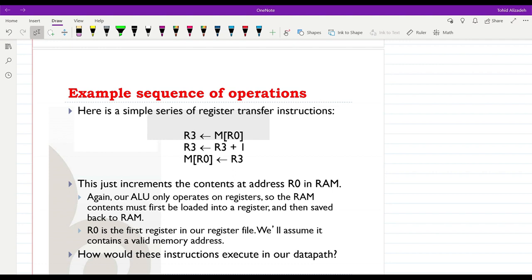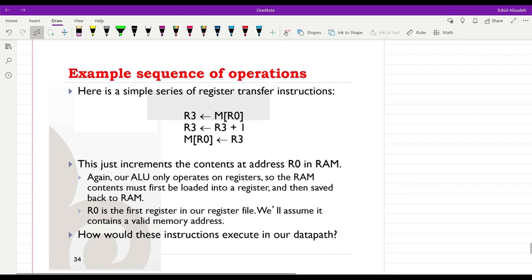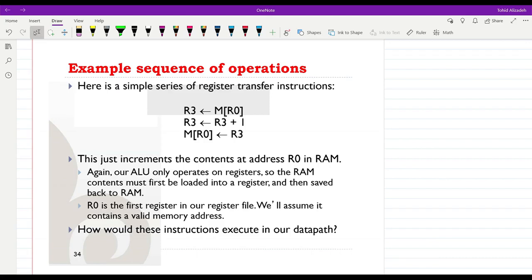Here we have an example sequence of operations. A simple series of register transfer instructions are given here. R3 receives the content of the memory at the address R0, and then the content of R3 is incremented by 1, and then in the memory we write the content of R3 into the same address from which we just started.